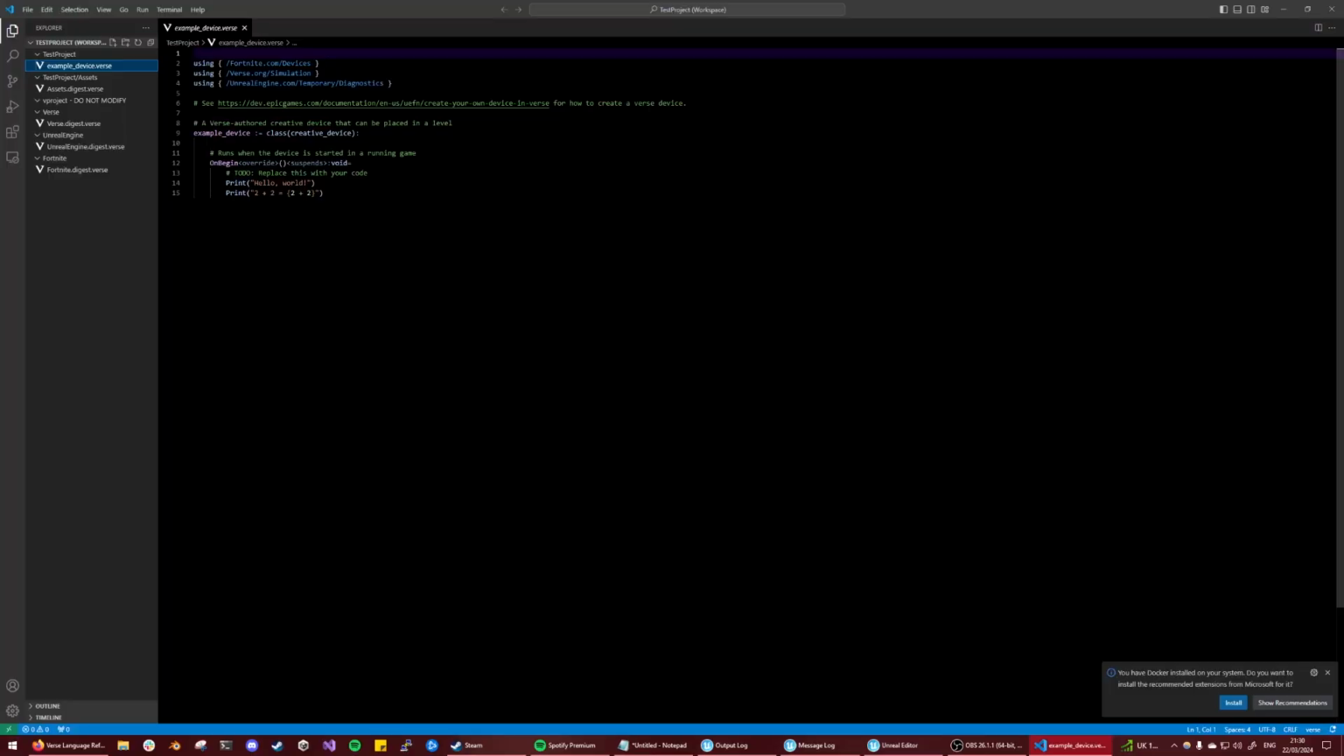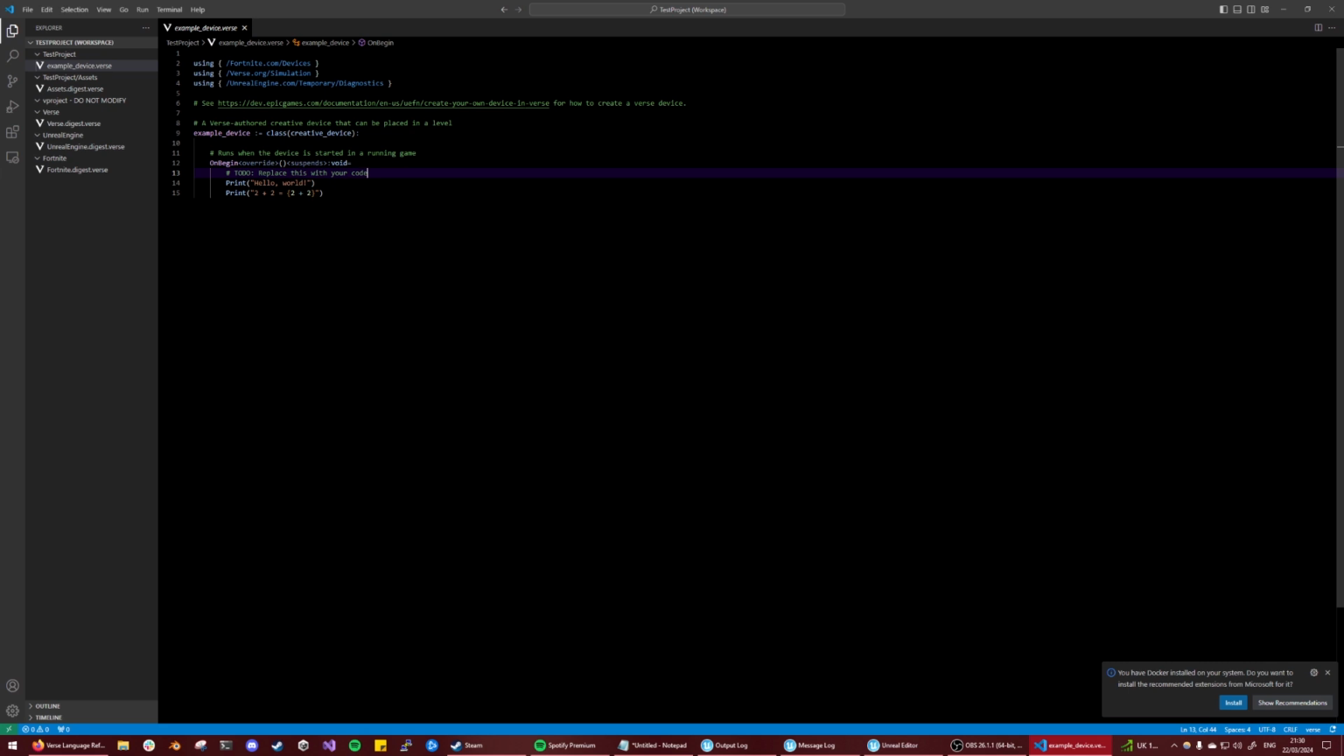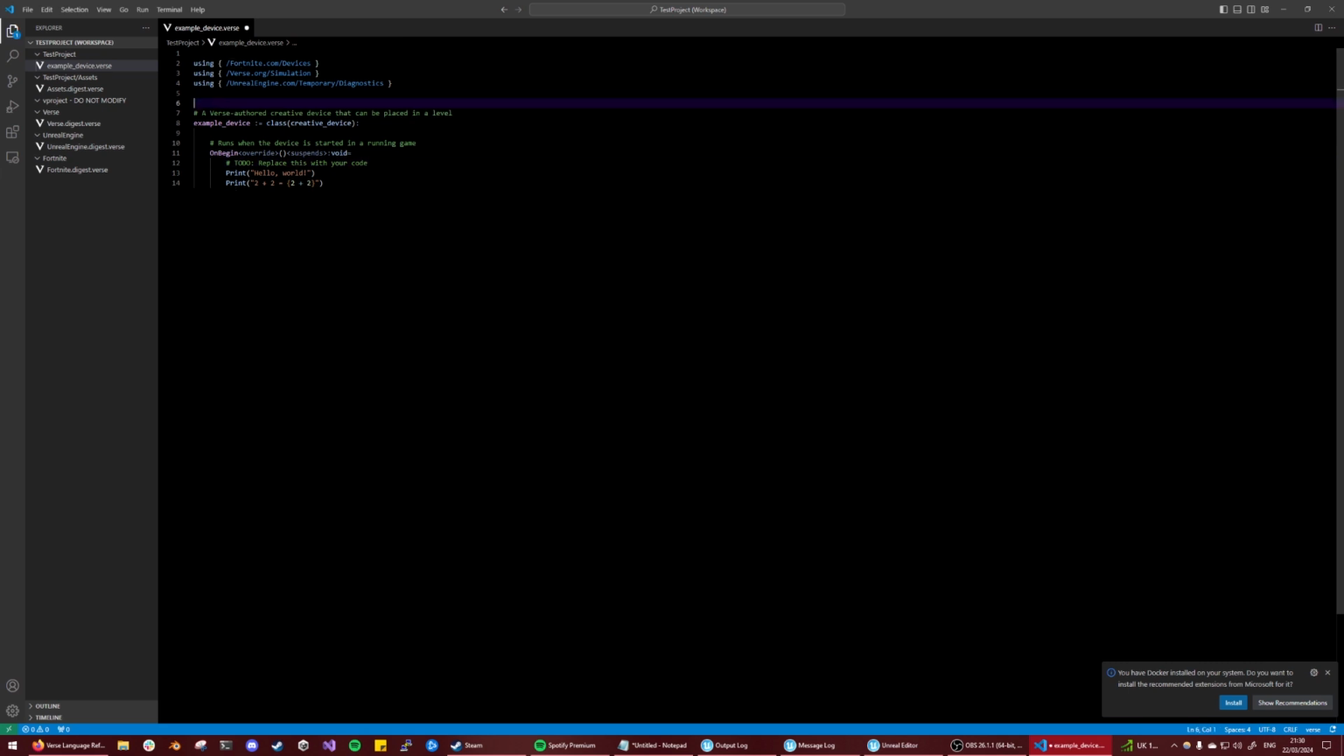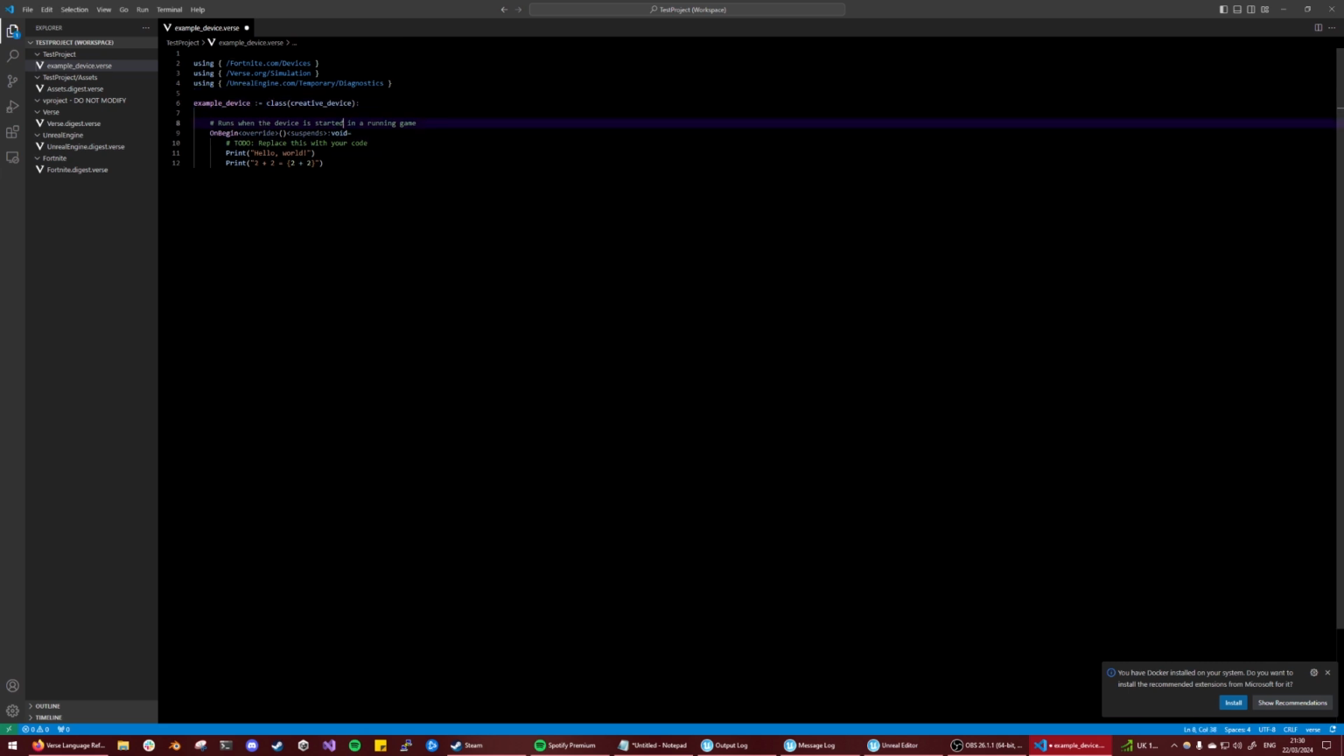And then we can see here again, it's a creative device that can be placed in a level, and you get a few little things here, which I'm just going to delete because I'm going to explain it better than they will, most likely, no offense.